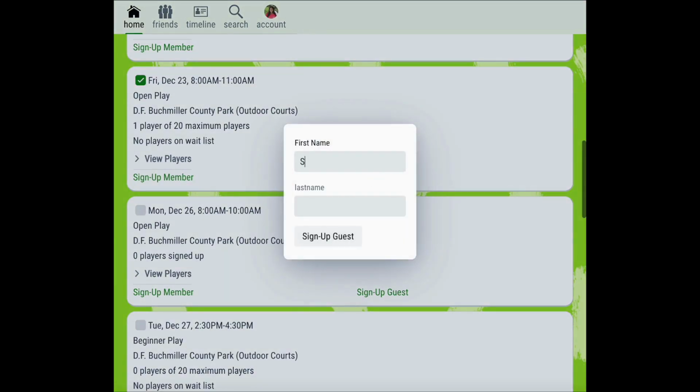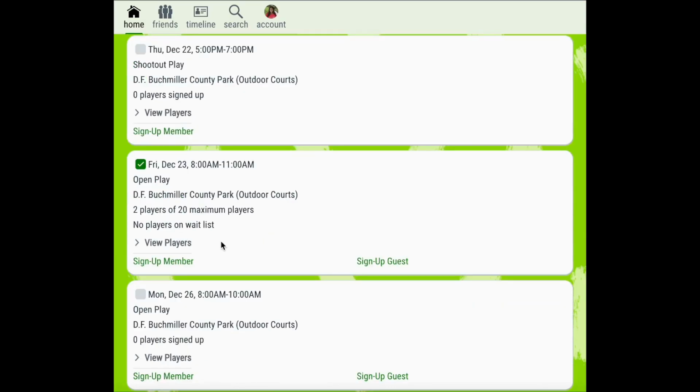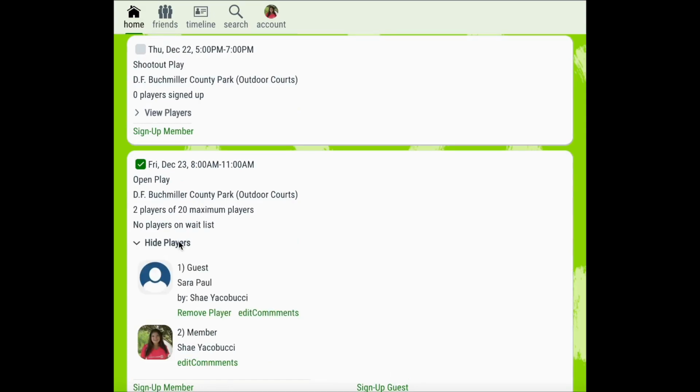It's important that if you are bringing a guest to join you for play, that you add their name using this feature. This allows the player limit count on Pickleball Den to remain accurate and helps other players to know who will be joining them at the courts for play. If you need to remove this guest's name from the signup sheet as they will not be able to attend the play time, you can click View Players and then click Remove Player below their name.